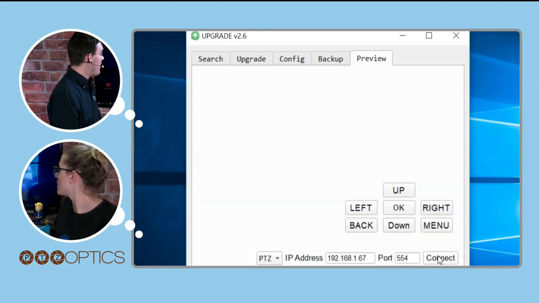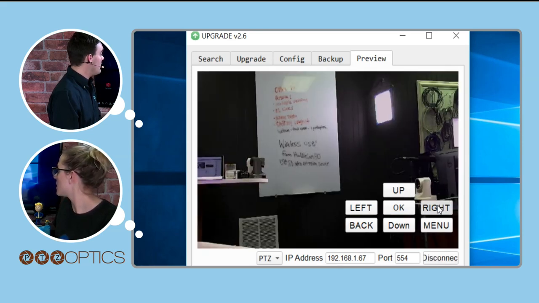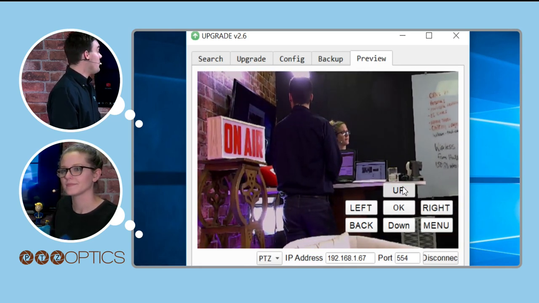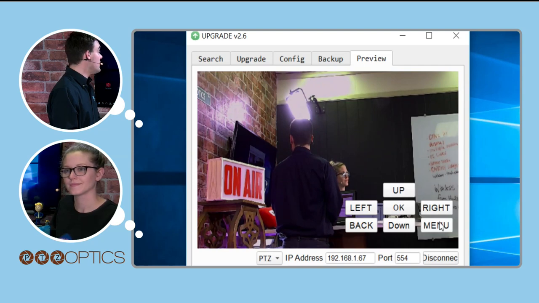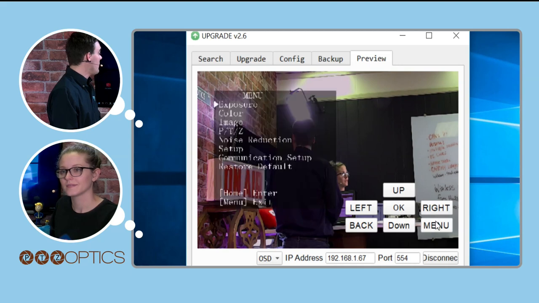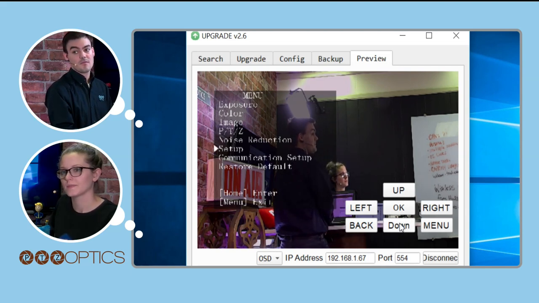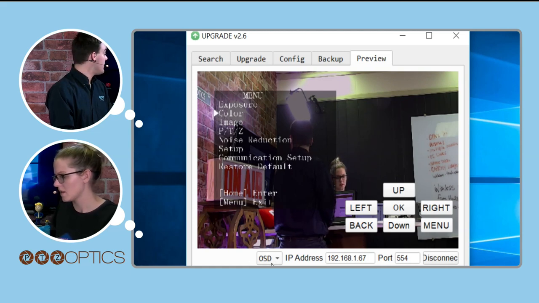Disconnect from that one. Connect to this one. Now we can pan, tilt, and zoom. And one of the cool things is we can also very easily... I'm not sure. Oh, the menu button is down here. You have to hit OSD. Menu. And we can actually remotely control all of the settings of the camera. I like that. So that gives us full control, and that's just that OSD button down here.